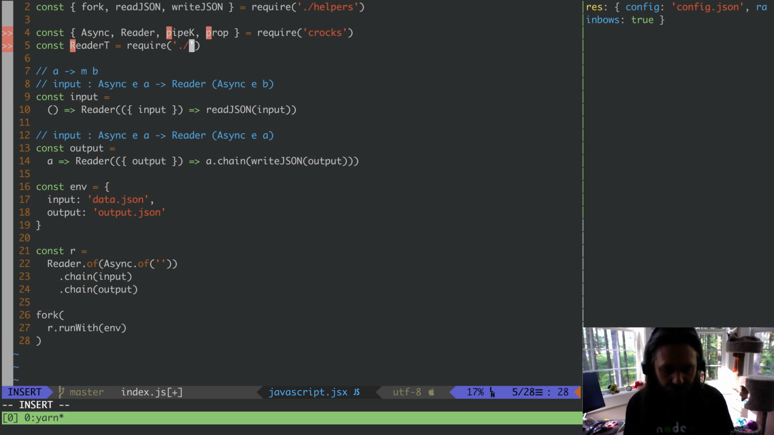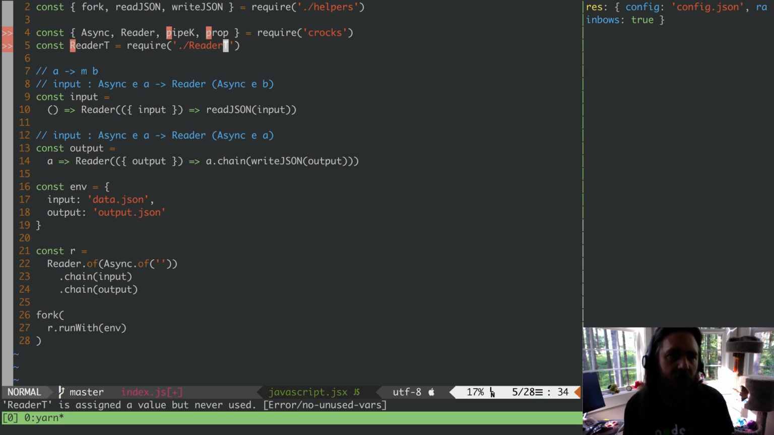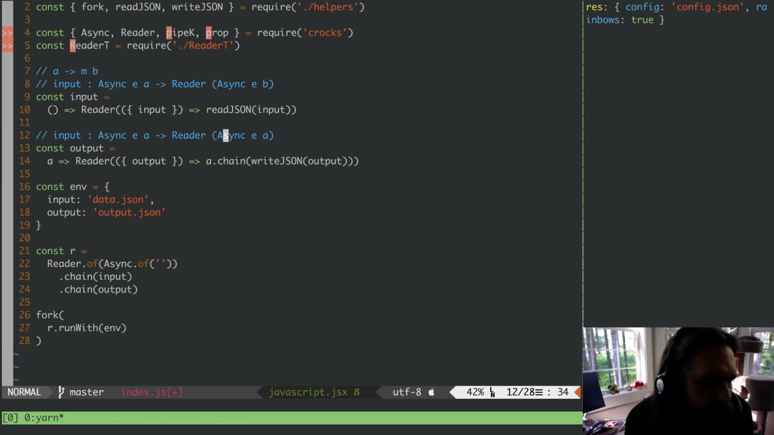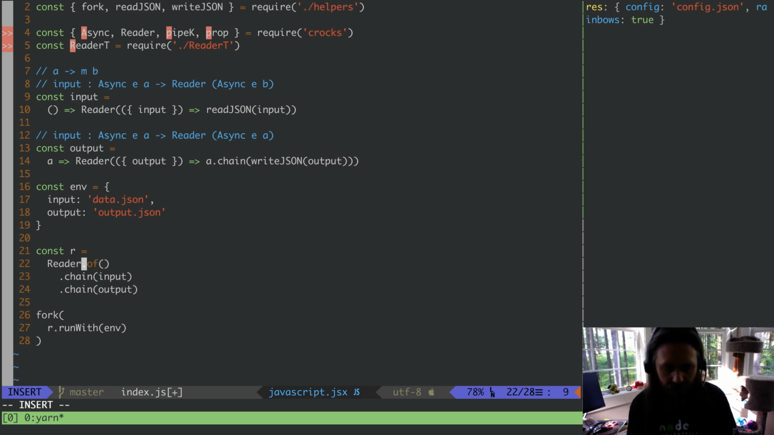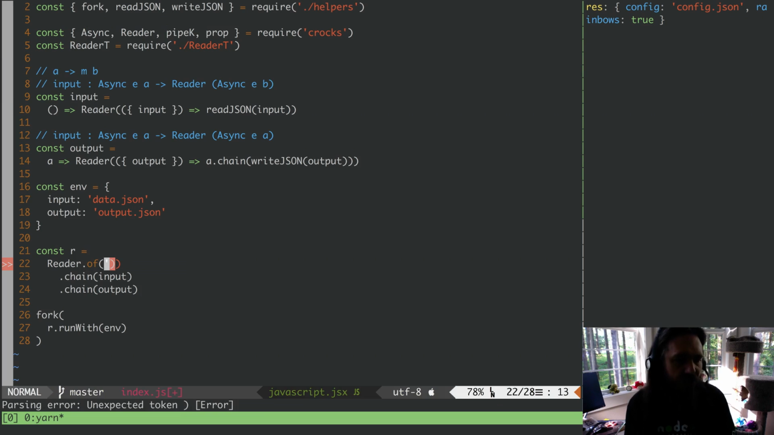Okay, so we'll do ReaderT. It's like Mr. T, but cooler. Okay, so now we're going to change this into the reader, just so you can see how much cooler it is. So I don't need to do this anymore, like doing the async of. So I can just do of, and it knows to call the of of the underlying monad. So there, that gets rid of some of that boilerplate.